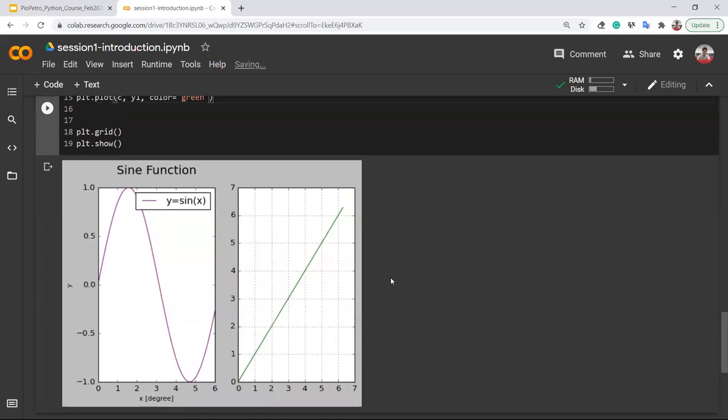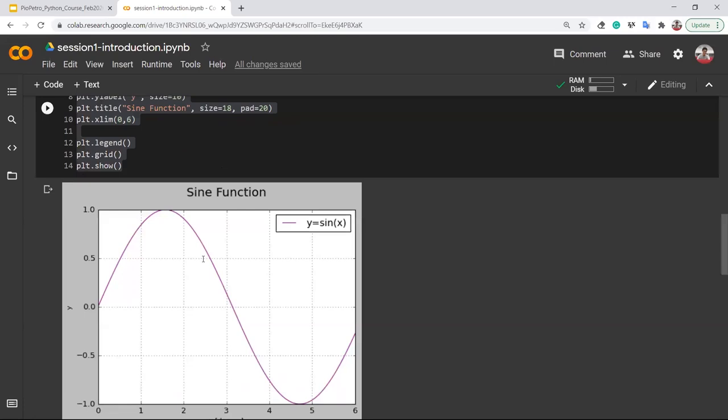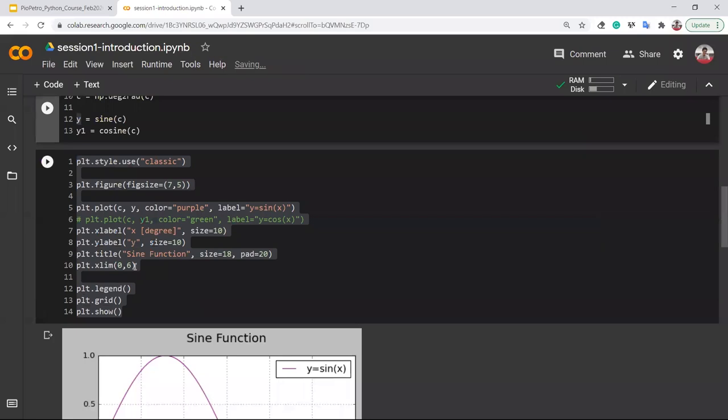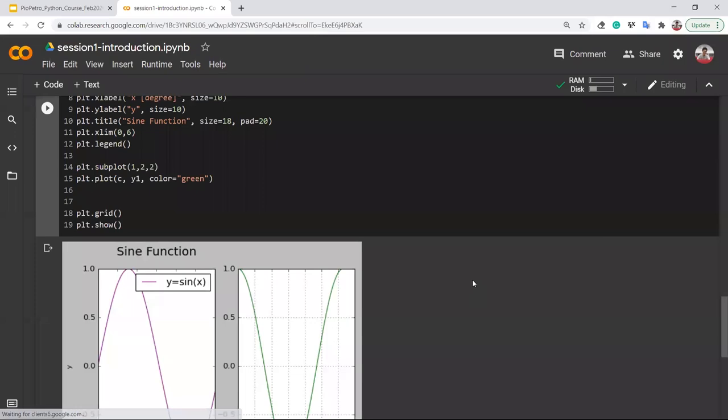C and y1, cosine function, cosine y1 equals... oh sorry, this is wrong. Previously I wrote def cosine(x), but I don't return it as y. I return it as x, so it's wrong. So return as y, and you repeat the cell, and it will plot the correct trigonometric function. This is our cosine function, okay?